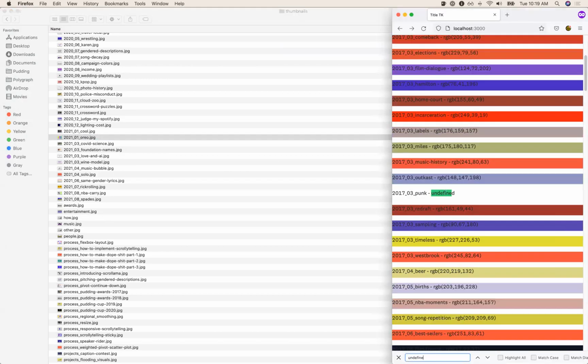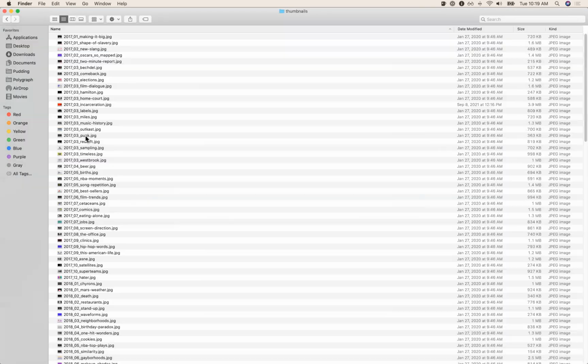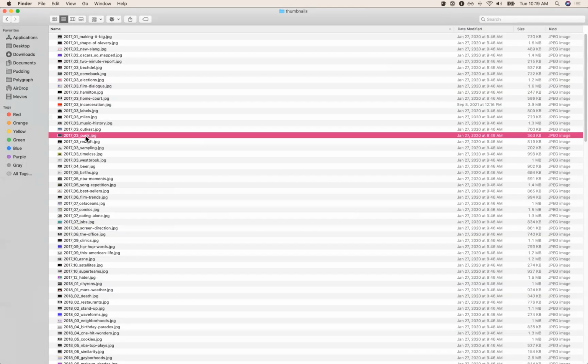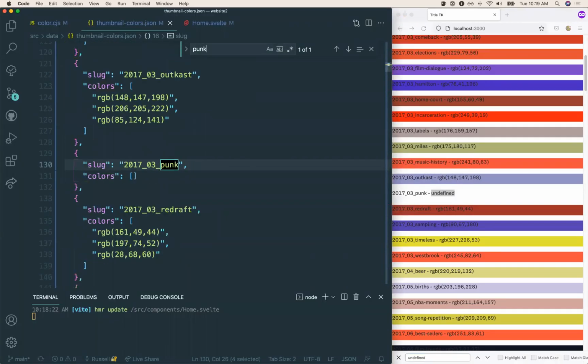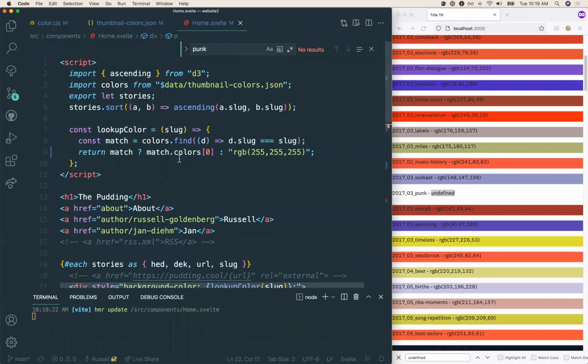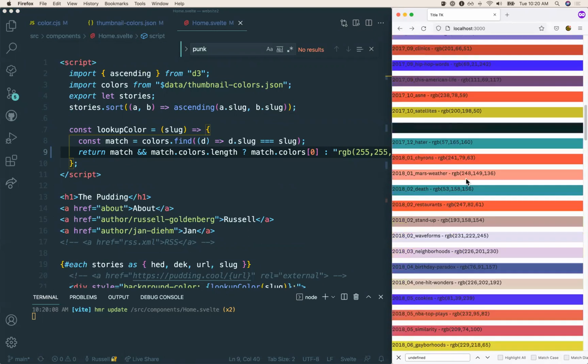And then what's your undefined one? 2017-03 punk. So this one is in there, but my guess is, oh, look at that. We do have an actual grayscale image. So it didn't find any colors. Oh, it had an array. It was just an empty array. So my check was just bad. It was match.length. I guess really match and match.colors. Okay, so those three are problematic. Everything else has a color, which is pretty sweet.